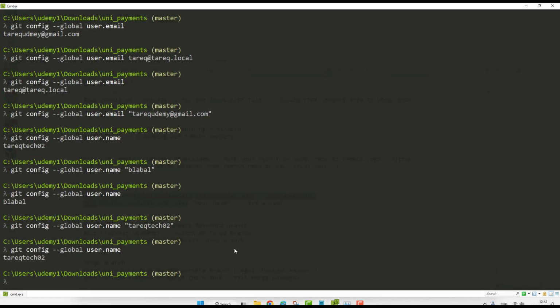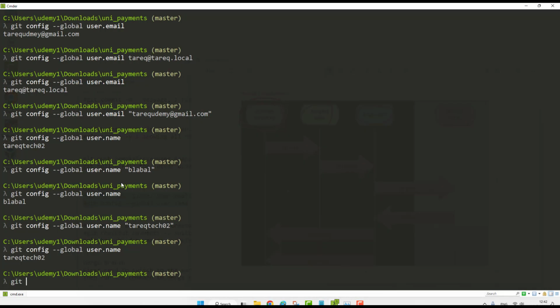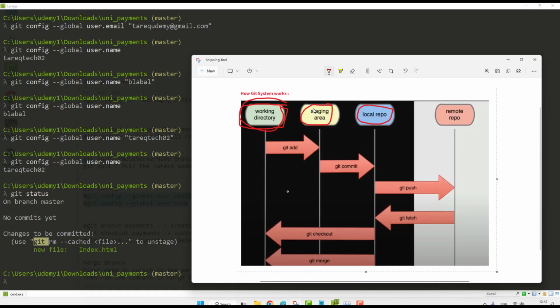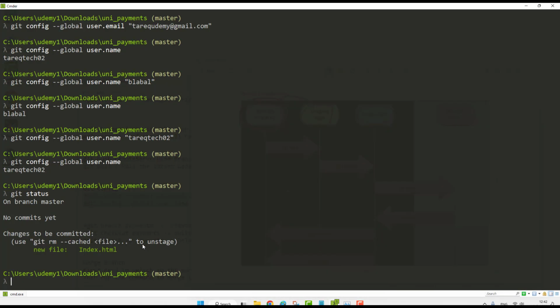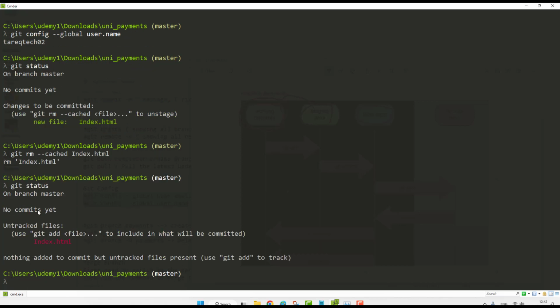Okay, now we are back in staging. Now I am in the staging area. If I run git status, it says changes to be committed, and it also gives you the command to remove from the staging area back to the working directory. If you want to remove, follow here. This is the command: git rm --cached and the file name, index. Now if I run git status, it gives me untracked.